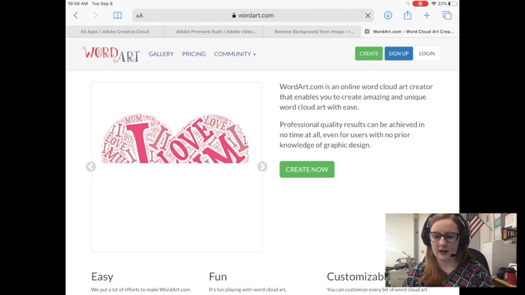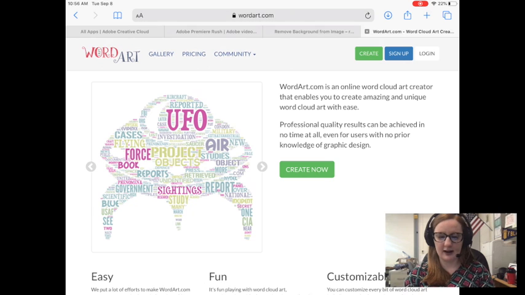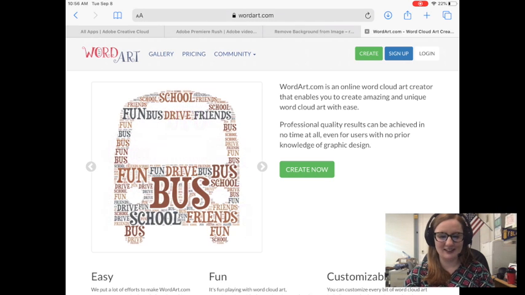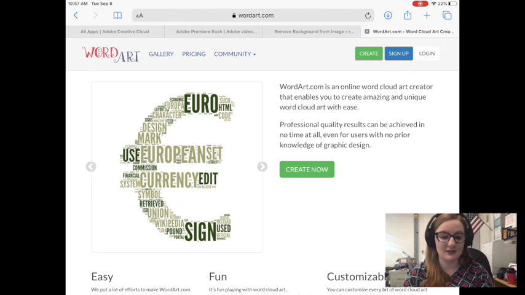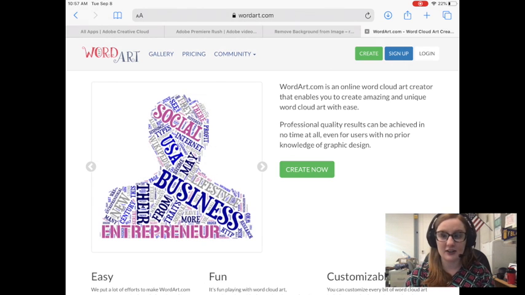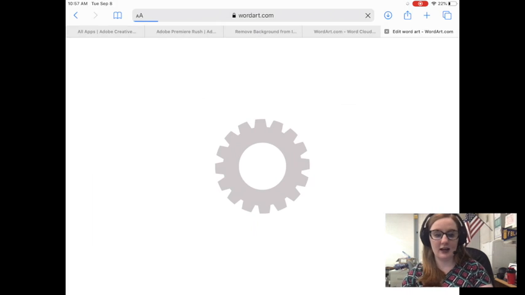Okay. When you get here, you're going to click create. As you can see, this is going to be a real fun thing. You can do word clouds in different shapes. In fact, it might be a fun tool for you to use for your other classes too, if your teacher ever asks you to make something like this. You're going to hit create now. And we wait.